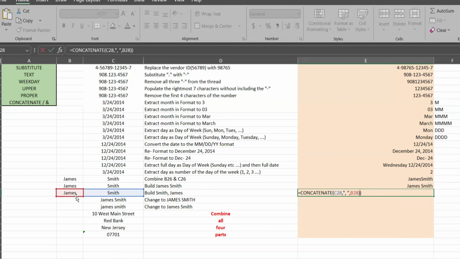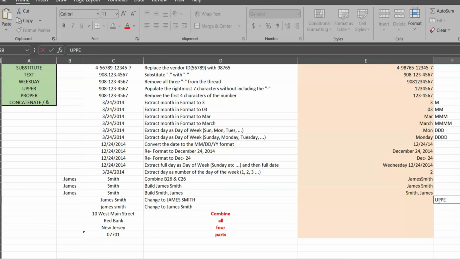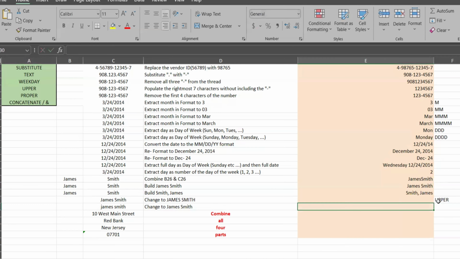And by doing it in this order, we're going to get Smith, comma, space, James. Now, a couple other things before we move on. I'm going to show you guys how to play around with capitalization. I'm going to put this here for your reference, although it is in the formula bank.